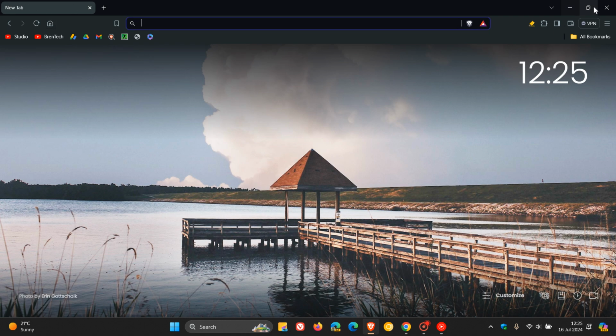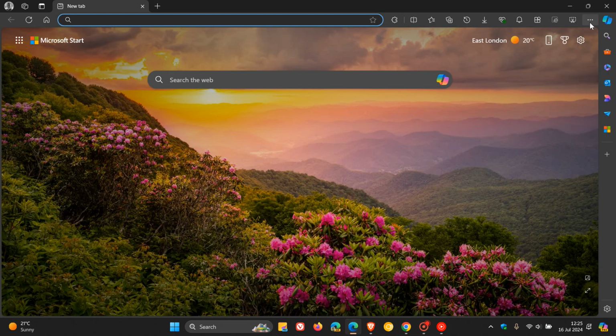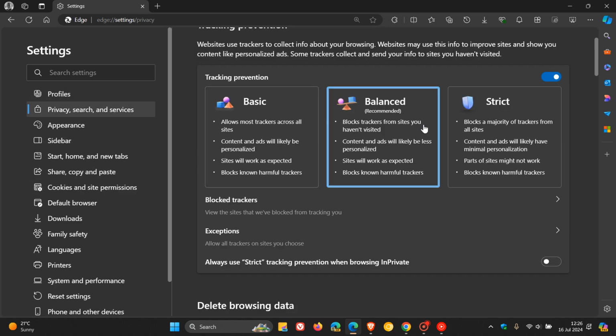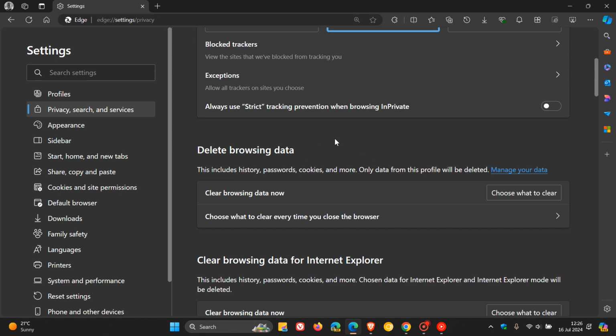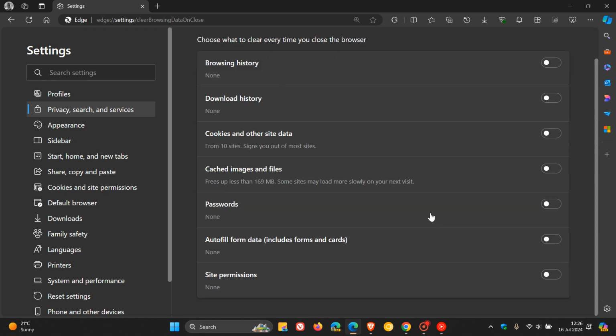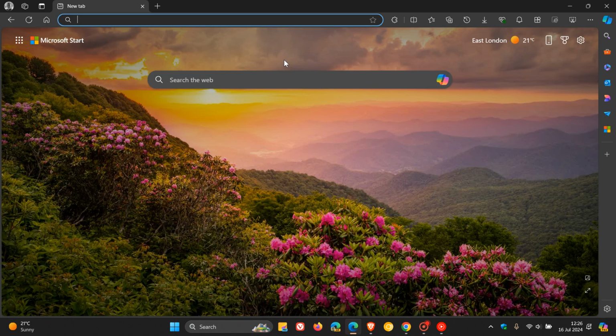I actually think Brave is the easiest out of all the browsers when it comes to deleting that history automatically. Then moving on to Microsoft Edge. For Edge, once again, we head to our main menu, Settings. We head over to Privacy, Search and Services, and scroll down to Delete Browsing Data. You click on Choose What to Clear Every Time You Close the Browser. Very similar to Brave, you can toggle on any of these components, such as history, autofill, site permissions, cached images and files, and so on, to your own personal choice. Then every time you close the browser, that data and history will be cleared from Microsoft Edge.